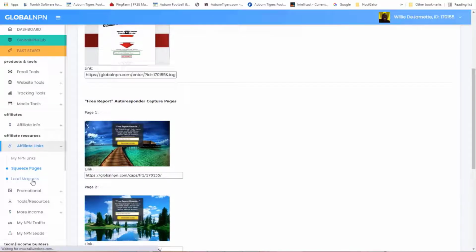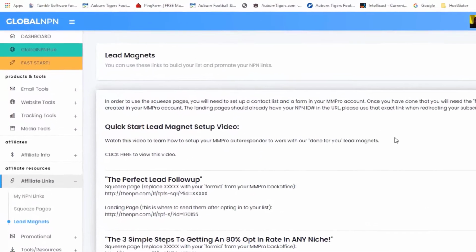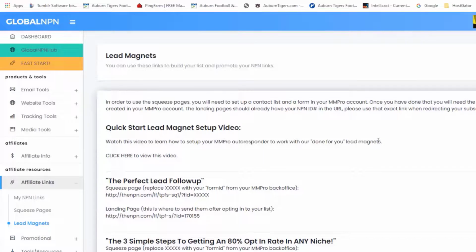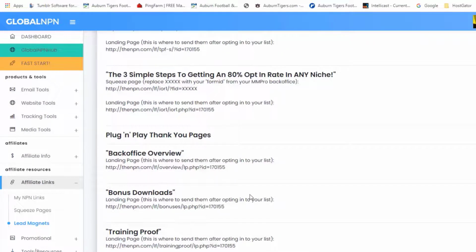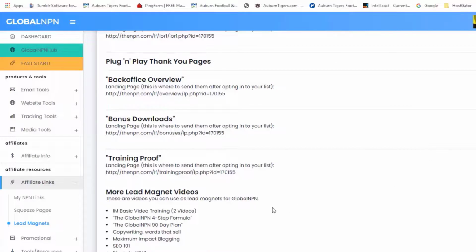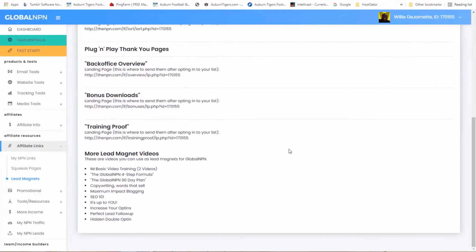All right, let's go to lead magnet. Now, you will have to go through some tutorial to do this, but every last one of these is a lead magnet, already set up for you. Every bit of it is set up for you. This is set up for you. That is set up for you. Everything in here all the way down is actually set up for you. That's why I always say for a beginner, you can't go wrong in this deal.